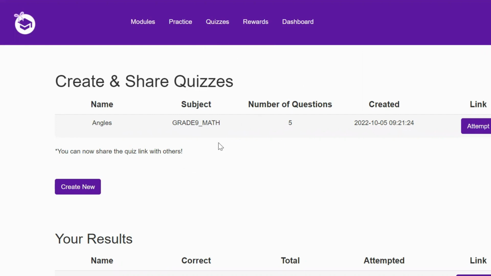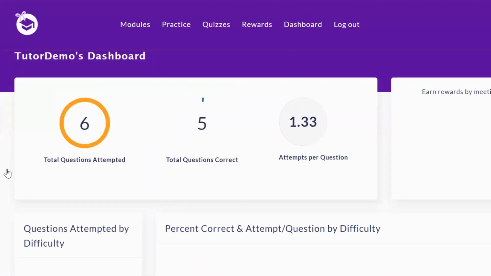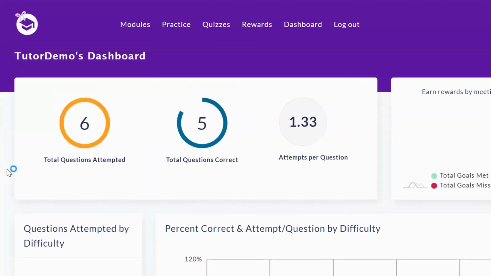Now, all of the students' progress is captured in our dashboard. So the dashboard provides all the analytics to help you understand where your student is doing well and where they need more support. So by reviewing your student's dashboard, you'll be able to better tailor your tutoring sessions with them and focus on the areas where they need help.